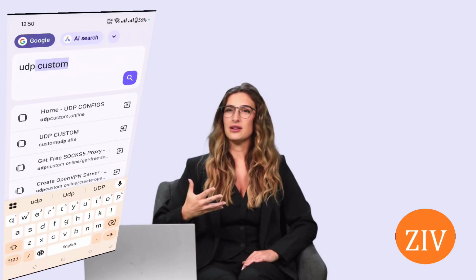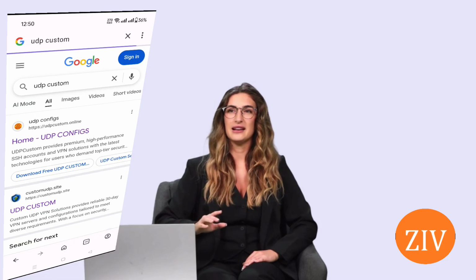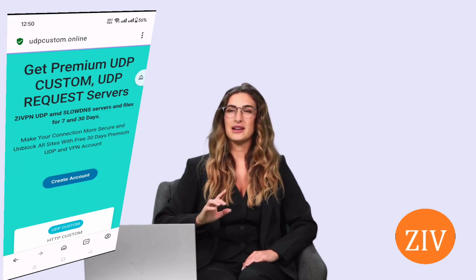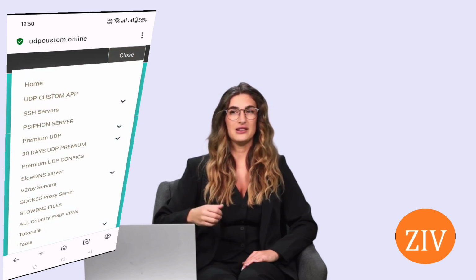Let's get started. Begin by opening any web browser on your device. In the search bar, type UDP Custom and hit Enter. From the search results, click on the official UDP Custom website. This is the platform where we'll create our V2Ray Slow DNS server.